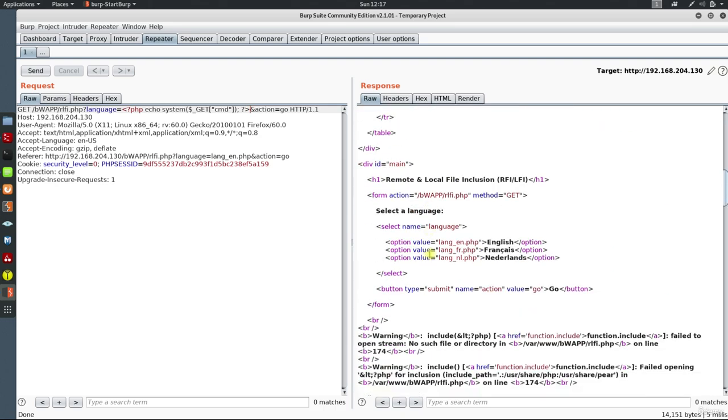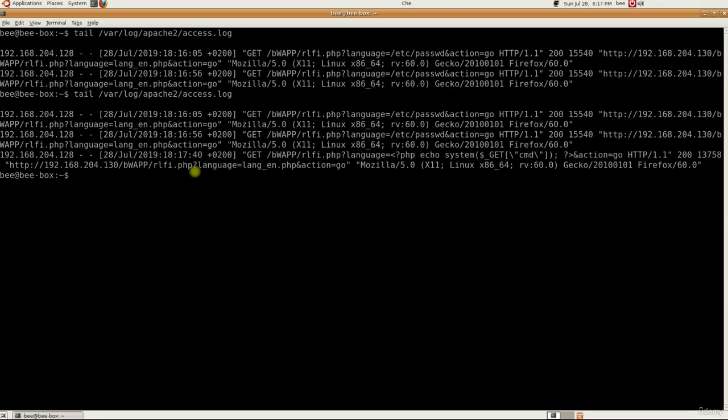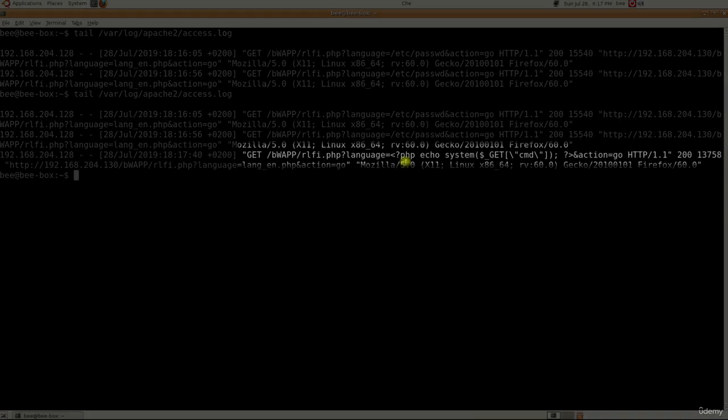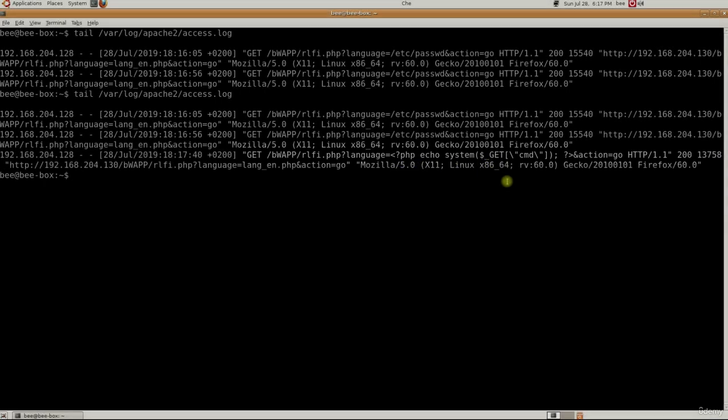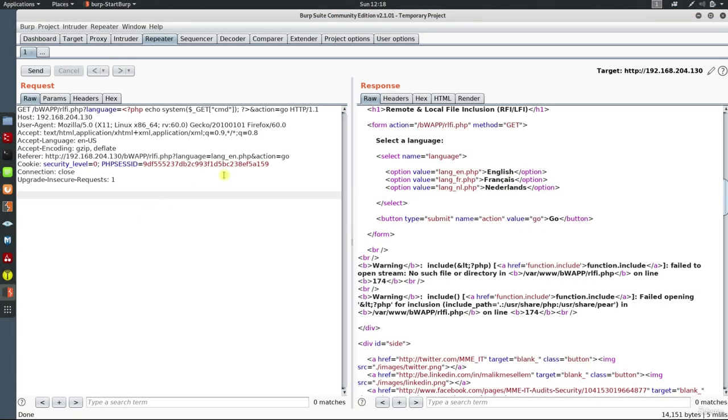There's nothing wrong with the request, so go to bbox, run the same command in terminal. So here is the PHP code that we sent over URL. Now go back to Kali and delete this code and type /var/log/apache2/access.log&command=pwd.